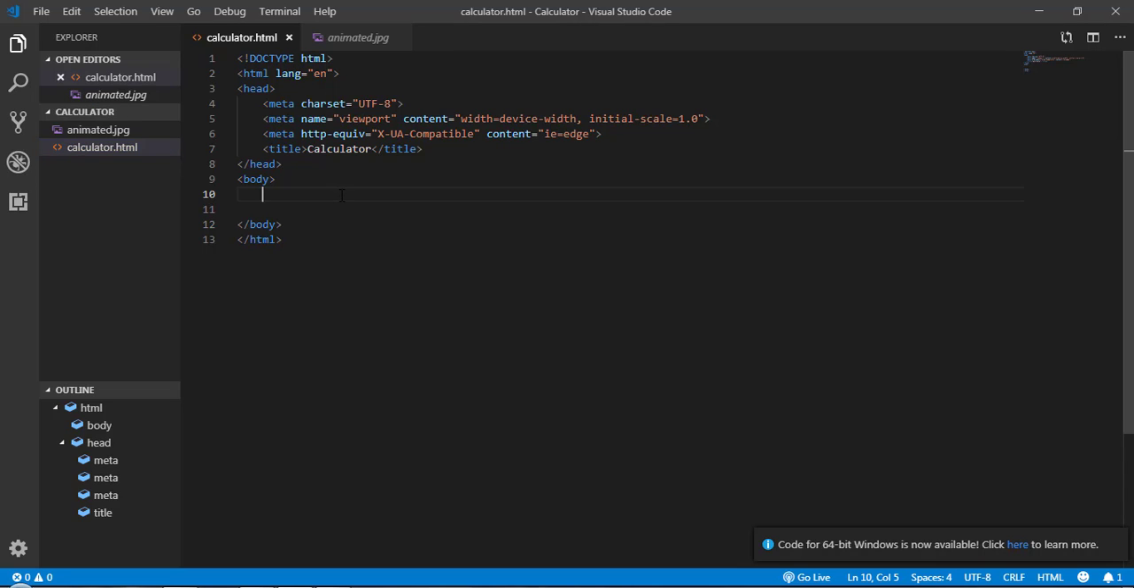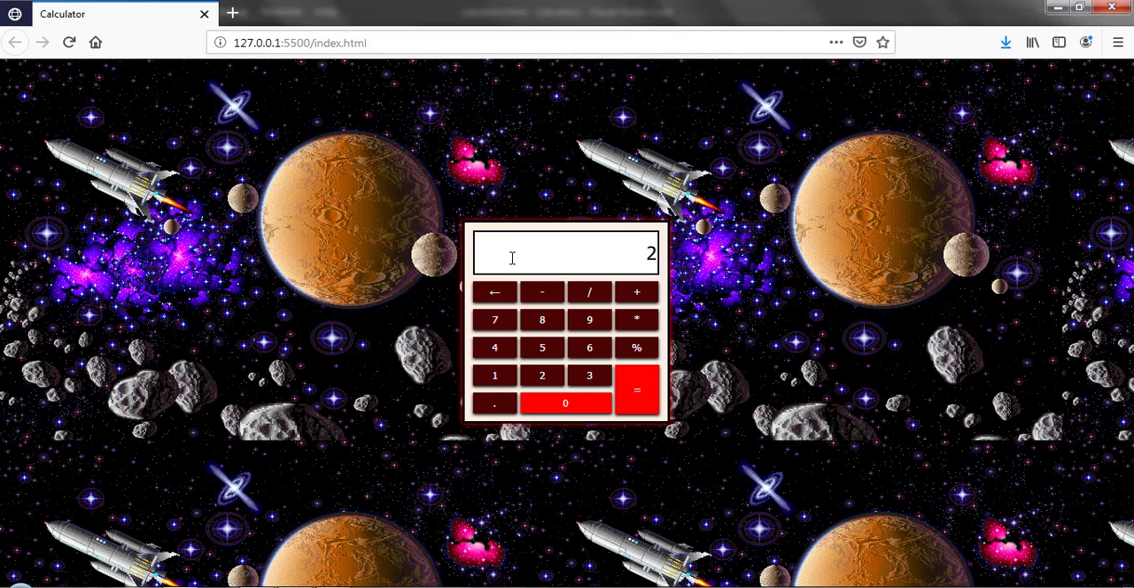So first, I'll need to create a container that will house everything. I'm going to create a div with a class of container. This will be the border of our calculator. So I'm going to hit enter, and inside this container I want to put the display area. If you can see in this one, you can see the border, and this is the display area, which I did with a div and an input of type text, and these are the buttons that will be below the display.